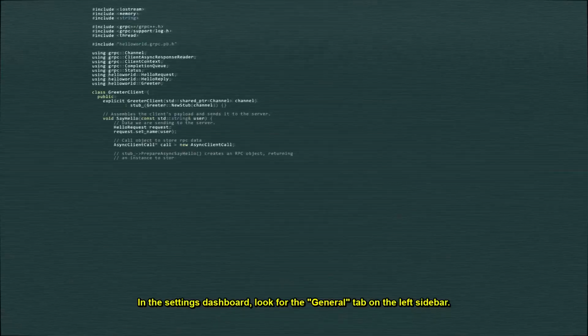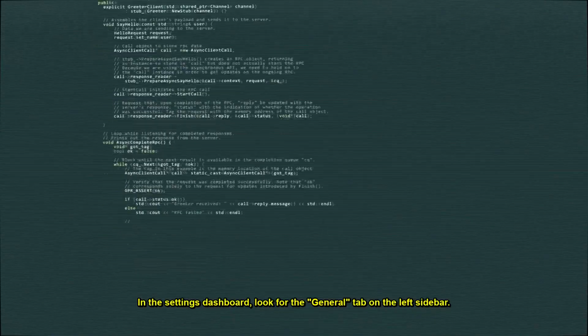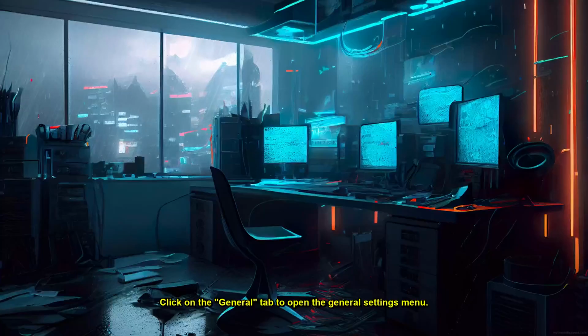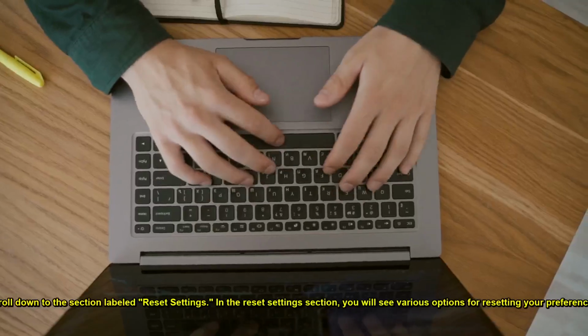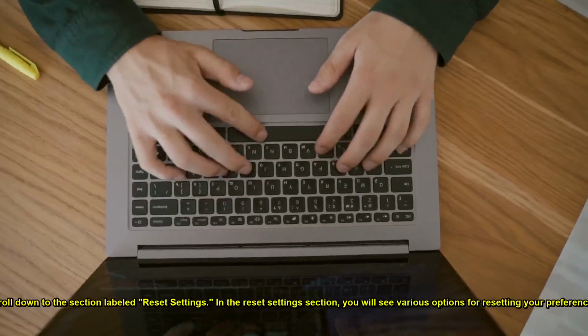In the settings dashboard, look for the General tab on the left sidebar. Click on the General tab to open the General Settings menu. Scroll down to the section labeled Reset Settings.